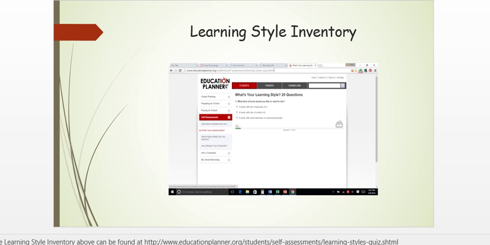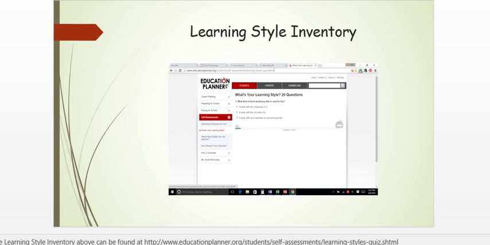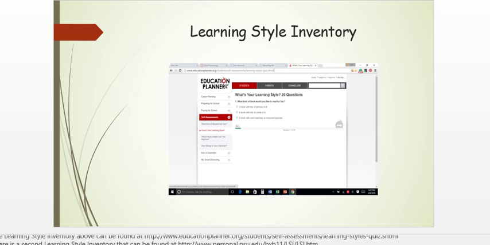If you wanted to do a little experiment, you could take both of them yourself to determine whether you want to use one or both. I do have the links listed there. At the very bottom of the page is the link for the second learning style inventory. The first one is education planner, and the second one is right here, the personal psu.edu link.